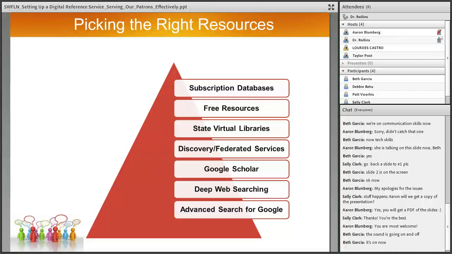But there are state libraries that people can use for free. There's discovery services. I think when I looked at your Florida library page, it was a one search box that you could search. So there's things you can do with that. Knowing those resources can help save you some time, because you're searching across many resources at once.